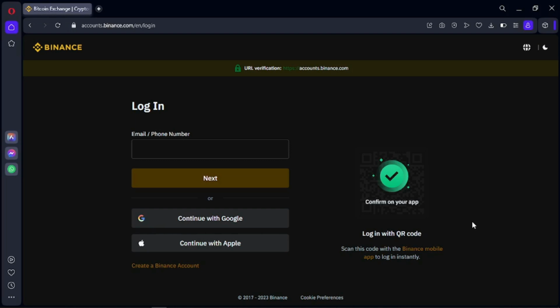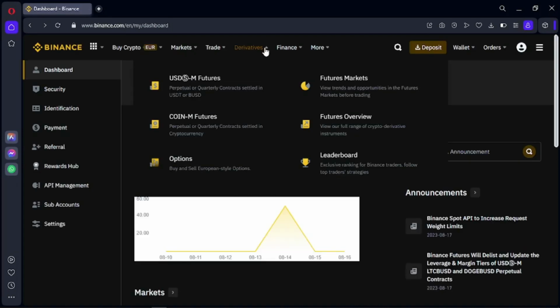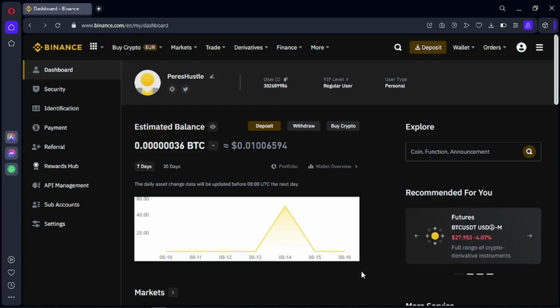And I'm going to show you how you can set up your take profit and stop loss if you are using Binance, or it applies to every single exchange out there like Binance, KuCoin, OKX, Bybit, any trading platform you use out there, the strategy remains the same. So once your Binance account is logged in, you can see this is my Binance account right now.